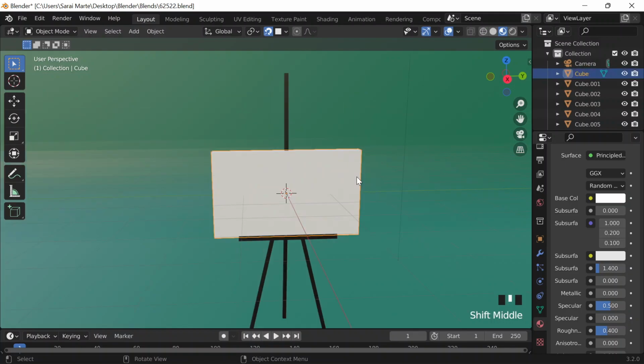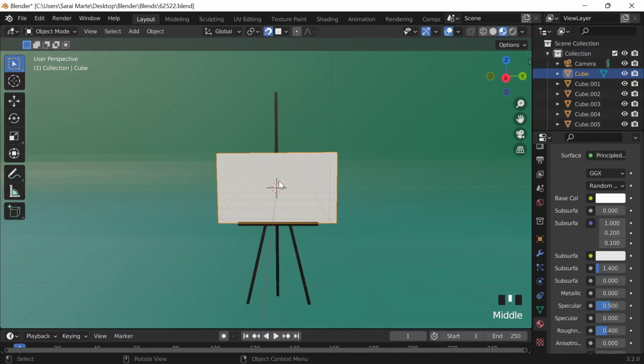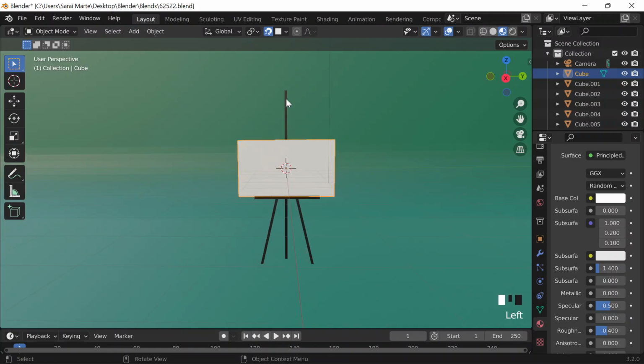That only happens sometimes. I think it's Alt D, something with Alt, I don't even know. It's when it duplicates, it shares the same materials. Usually with Shift D it doesn't share the same materials, but I really don't know.